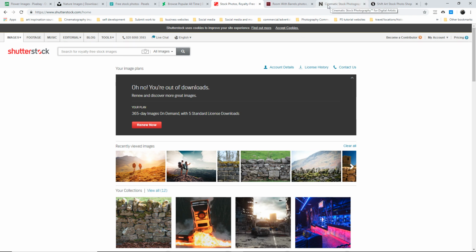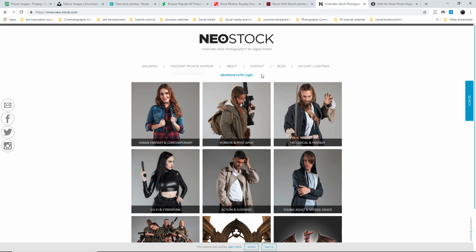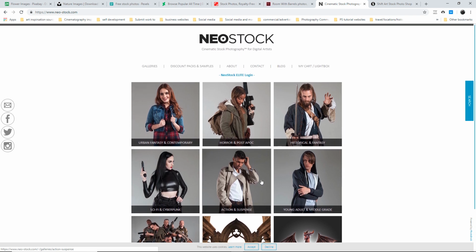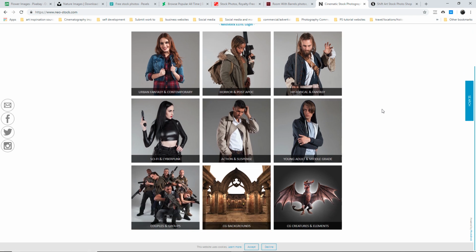Now I'm going to move on to the bespoke stock photography sites, like Neo stock. What Neo stock does is model stock. I was going to say it only does models, but actually now it has CG backgrounds, which look really cool, and are super high res if anyone wants to get them. Neo stock caters mainly for the book cover audience, but photo manipulators and other people will get good use out of this stock.